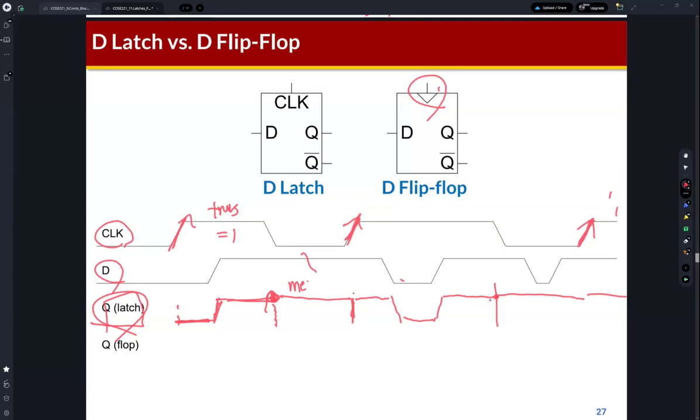Okay. So the D flip-flop is transparent only on the rising edge of the clock. The difference is that the latch is transparent if the clock signal is 1, but the D flip-flop is transparent only on the rising edge of the clock. So just this period, this time.